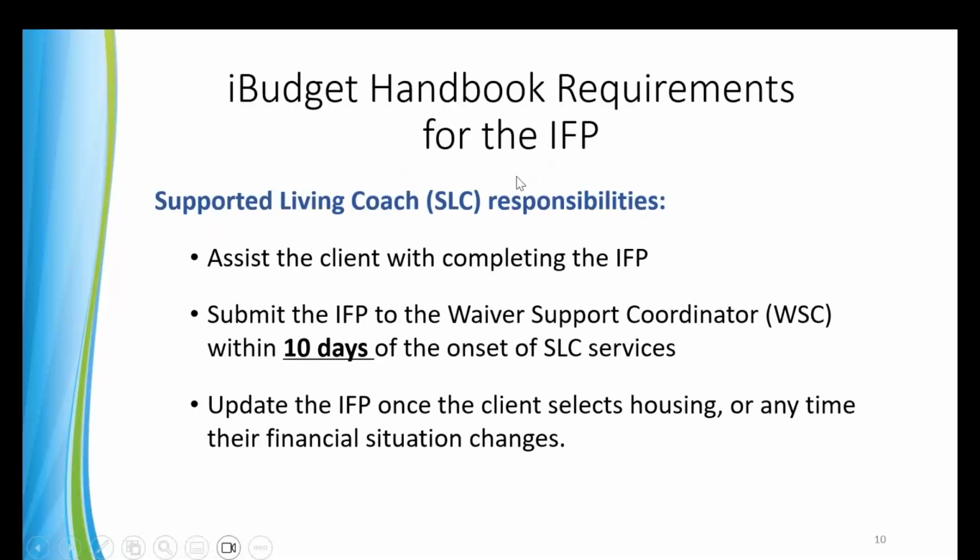iBudget handbook requirements for the IFP. These are things that you all probably already know, but I just want to touch on a few quickly. The supported living coach's responsibility is to assist the client with completing the IFP. That is stated in the handbook. They have to submit it to you, the waiver support coordinator, within 10 days of the onset of supported living services. So as soon as they become the client's supported living provider, that is the first document that they submit to you as WSCs. Now it's submitted in iConnect within 10 days.